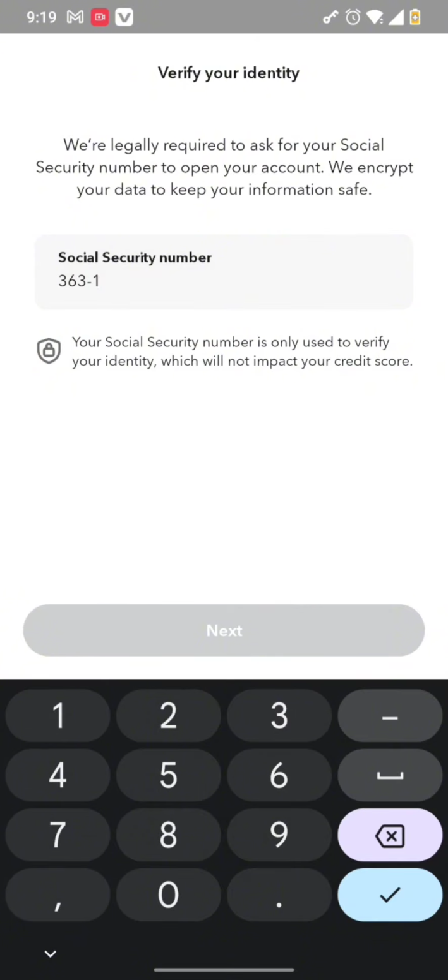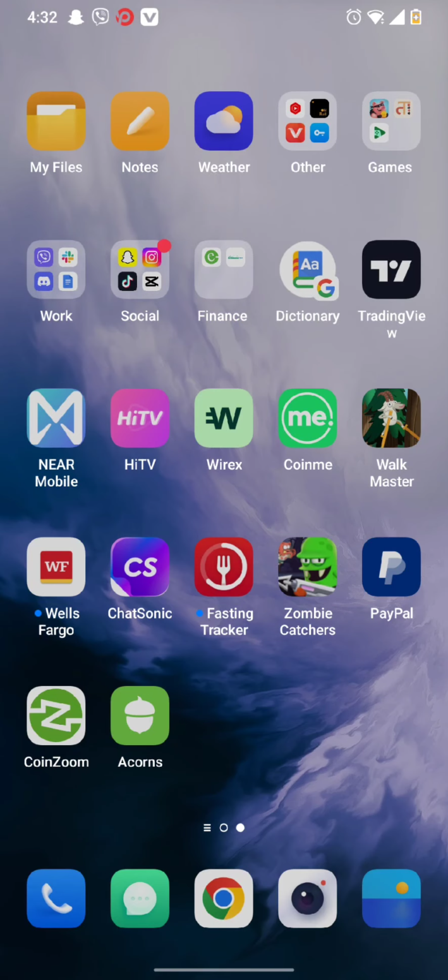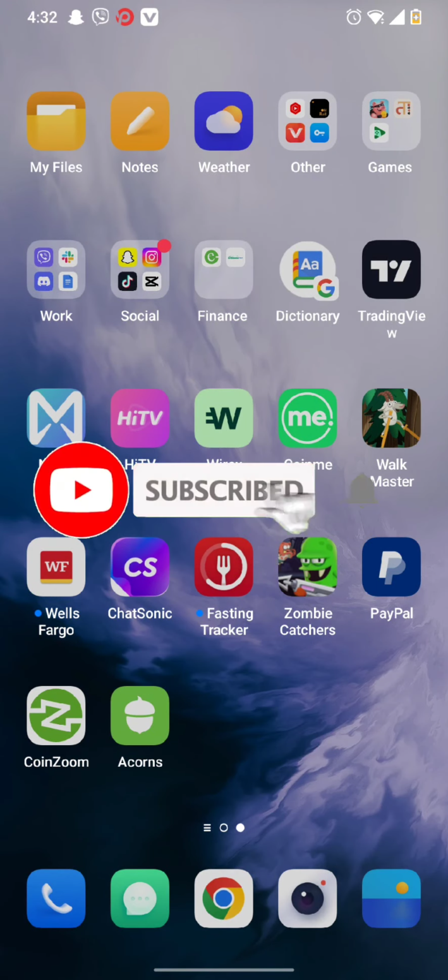Once this step is also completed, all the process is completed and you can get signed up in your Acorns app.